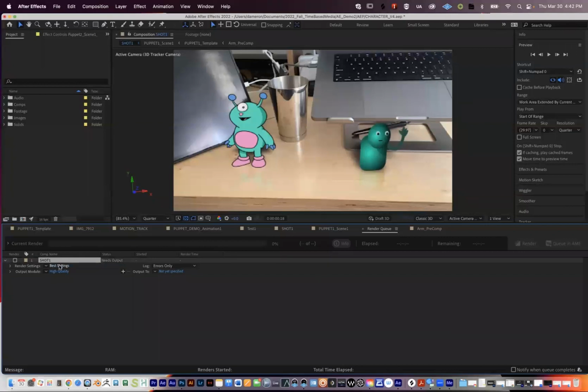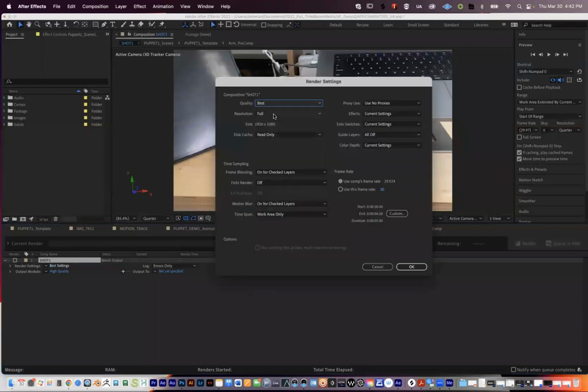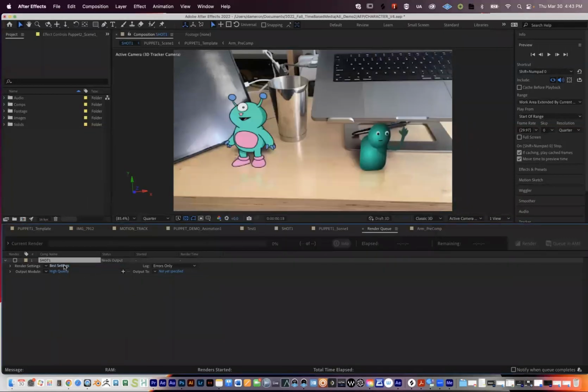You can click where it says best settings. And if you want to render it like half res, you could hypothetically click on this and then change this down to like half right there. And it'll render it SD rather than HD, but I don't know why you'd ever want that. So let's see, we have that.